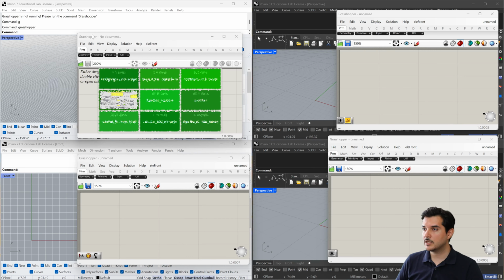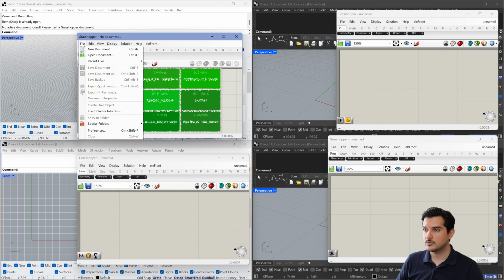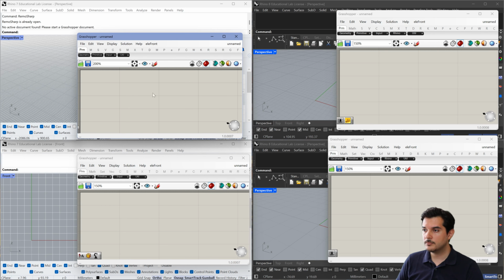Awesome. So we have Grasshopper open now. And by the way, if you lose the RemoSharp window, don't panic. You can just write RemoSharp again and it's going to show up. And over here, let's try to connect again. Now this time, it's going to tell me that no active document found, which means I need to go File and create a new document.